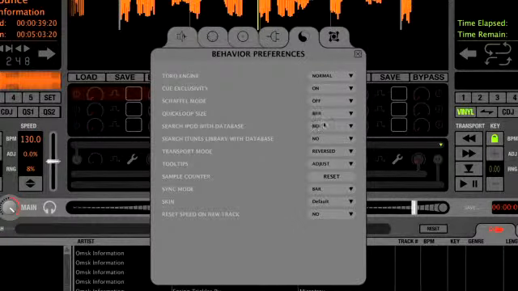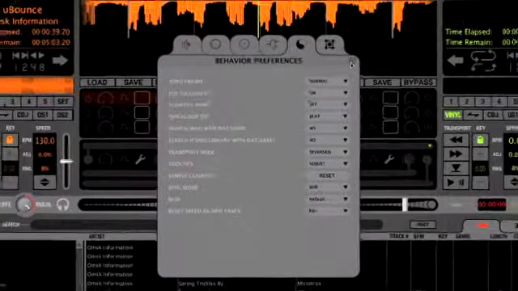If I were to change this to bar, now I get bar sizes. 1 gives me 1 bar, 4 gives me 4 bars. So depending on whether you like creating large loops or very short loops, set this preference to what suits you best. I'm going to switch this back to beat so I can create some small loops.